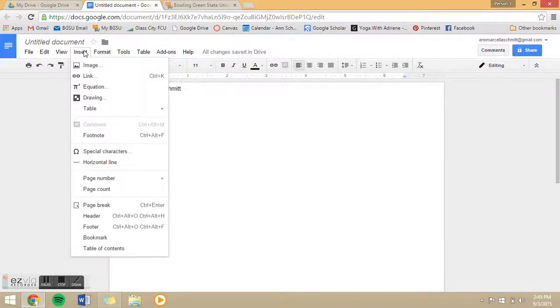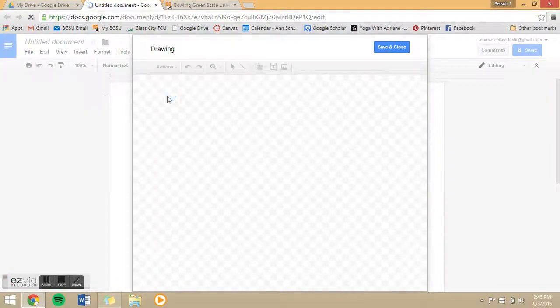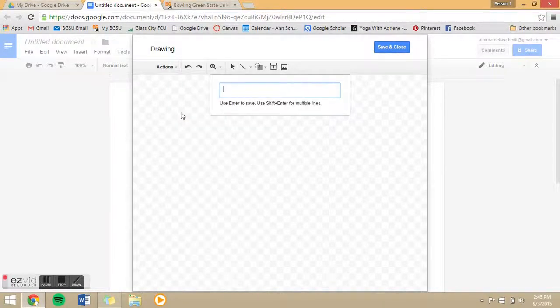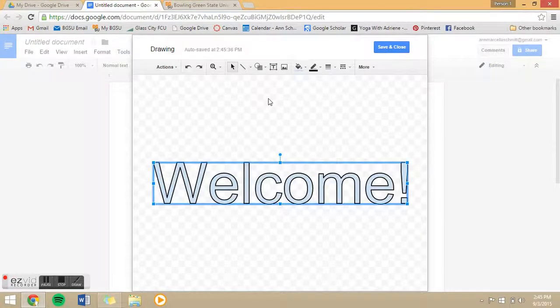Secondly, we're going to go back to Insert. We're going to go to the Drawing tool, and we're going to insert some word art. So I'm going to go to Actions, and where it says Word Art, I'm going to click on that and type in whatever message I want to put on my newsletter. I'm just going to put Welcome for now. Hit the Enter button, and here it is. And I can sort of edit it as I want to.